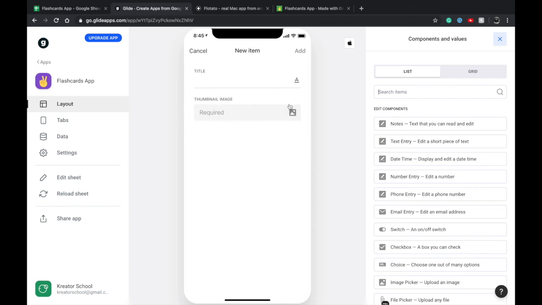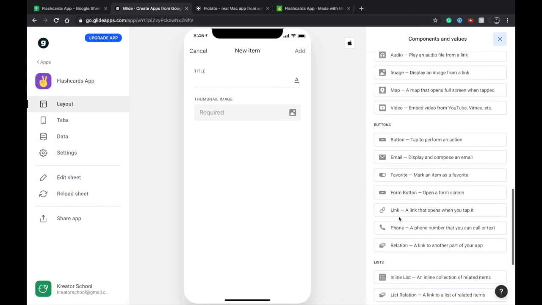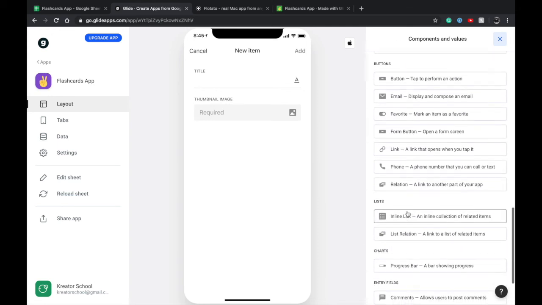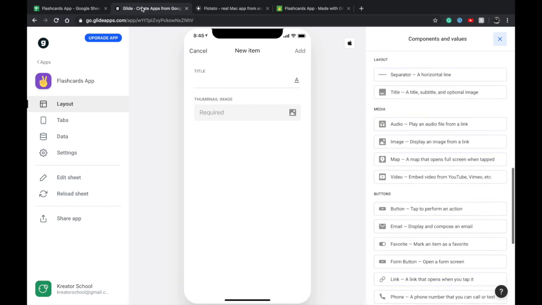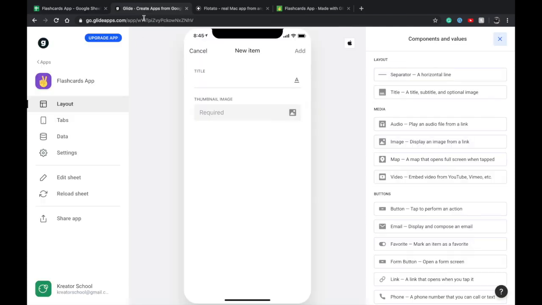So when you're doing that, go to the deck of cards, go down here, and save. Then go back to the spreadsheet and go to the deck here. You want to say created by. You want to save this because that's really important.